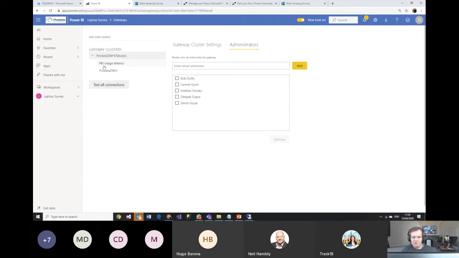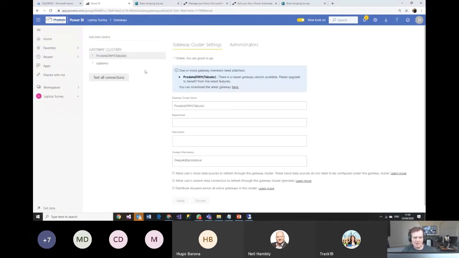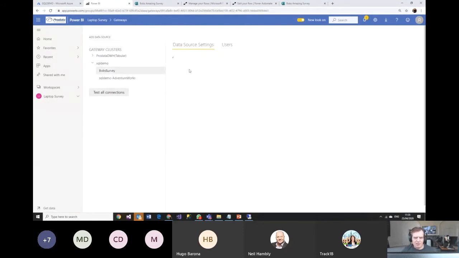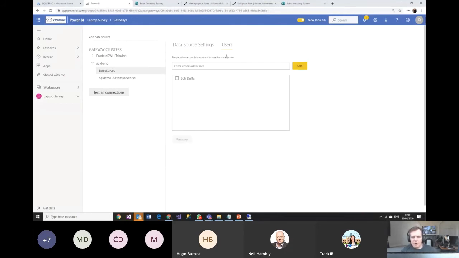The other level of security is in the data source. So if I go back into the gateway settings here and just go into a data source, you've got this thing called users of the data source, and this confused us at first. When we first started working on Power BI years ago, we thought that everyone who used the report had to be on this list.